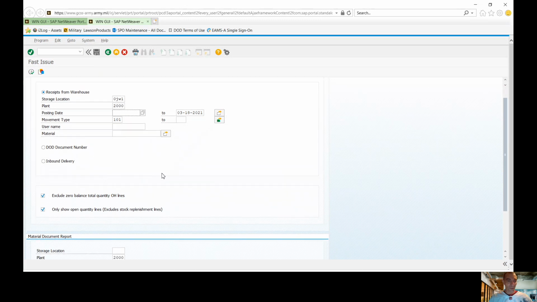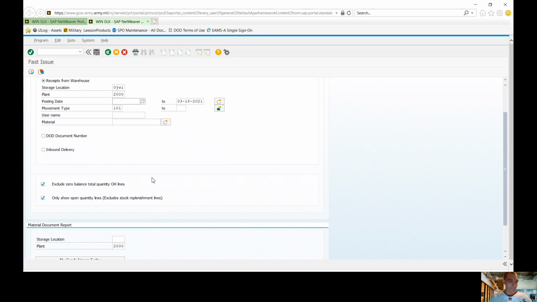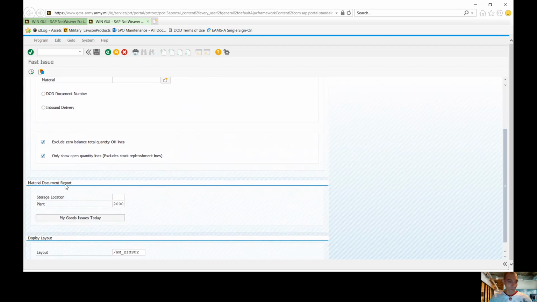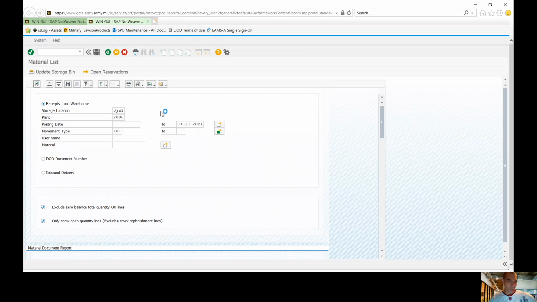All right. Now, if you do want to know on the maintenance manager side what your clerks actually issued for that day, if you go down here to material doc report, it'll pull all the goods issued for today's date. All right, just keep that in mind. So we are going to execute. If it takes a while like this, it probably means there's a lot of material that needs to be moved.